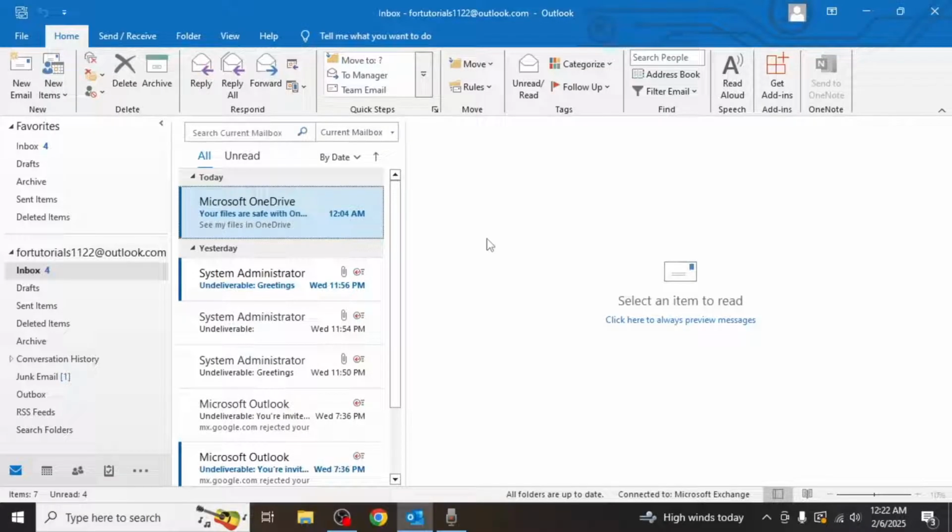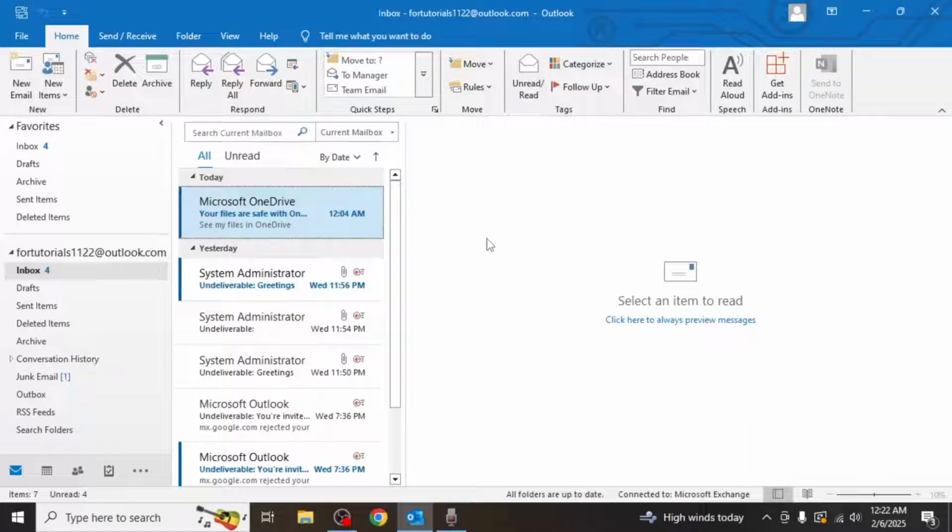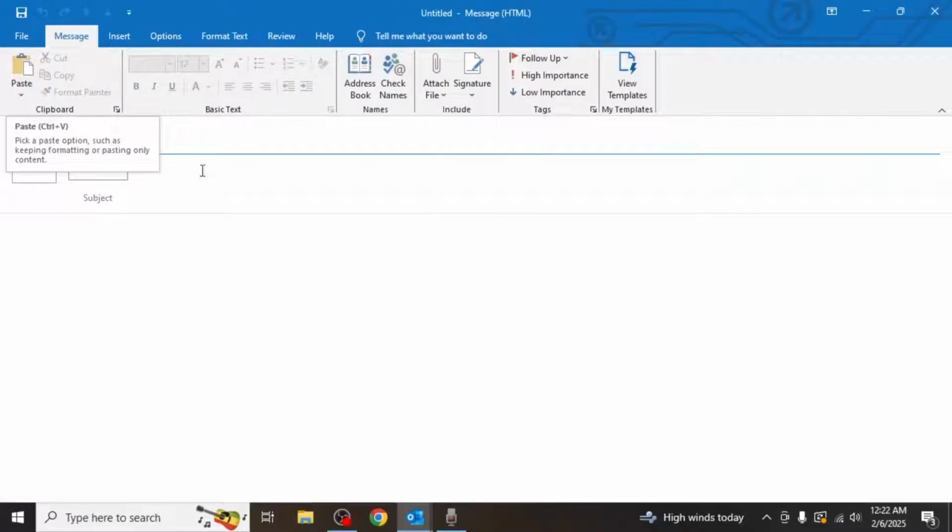In this video, I'm going to show you how to schedule an email in Outlook. First, open the Outlook app on your desktop. Once it's open, locate and click on the New Email button on the upper left side of your screen. This will open a new email window where you can compose your message.